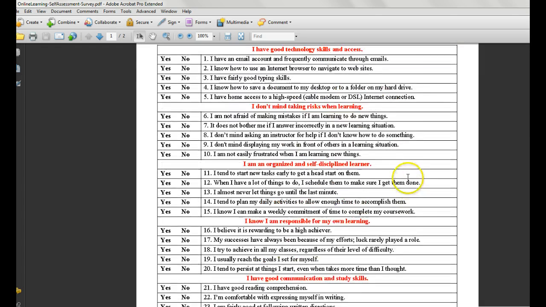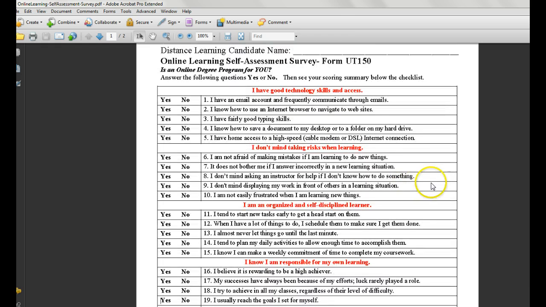This one is already constructed. You can use parts of this, or you can change this. What you want to do is make sure that if you use one that's already pre-constructed, obviously you're going to want to provide appropriate copyright information. You're also going to want to make sure that this really is the survey that best represents the information you want to be able to glean from your students.